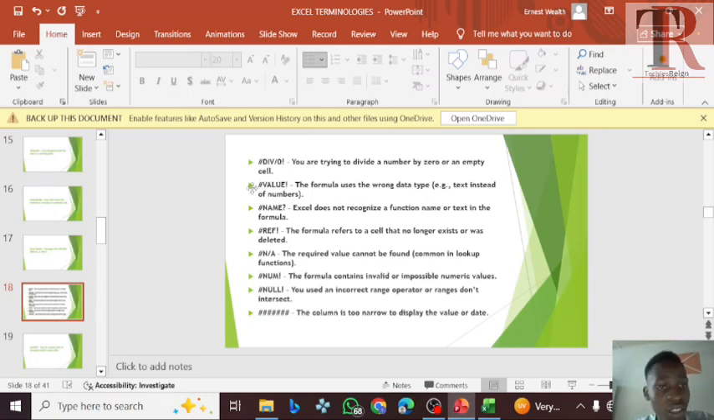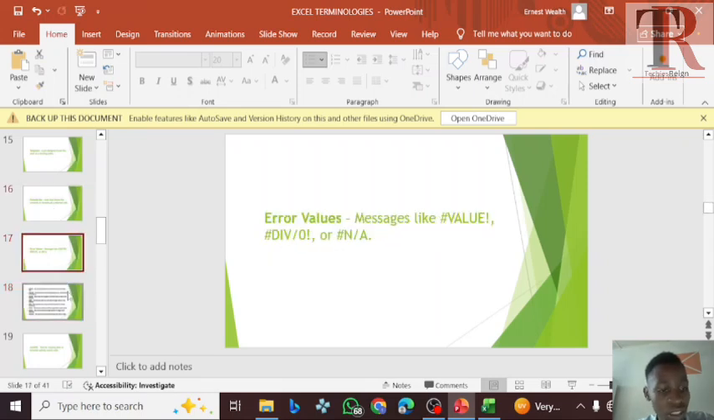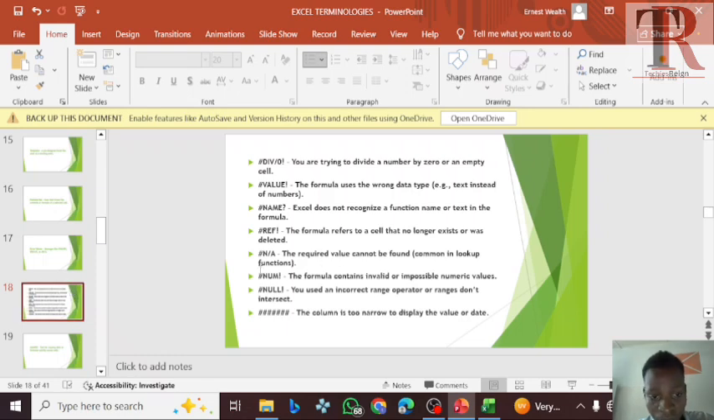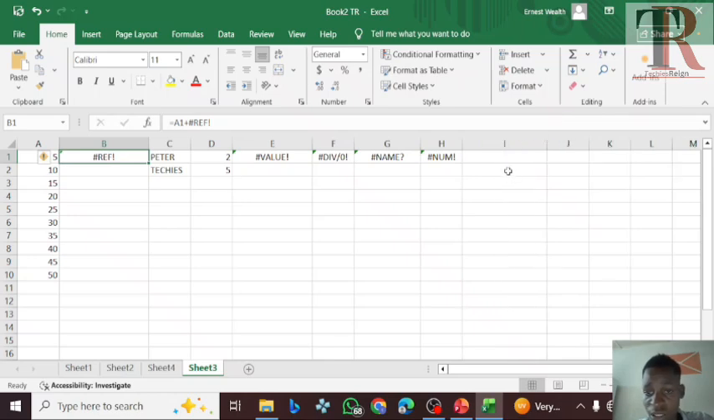In this series, we are talking about Excel terminologies. In the previous video, we talked about error values, the formula bar and the rest of them. In this video, we'll be talking about the error values, particularly the NA error value. So we covered the value, the div, the name, the num, and the ref error messages.